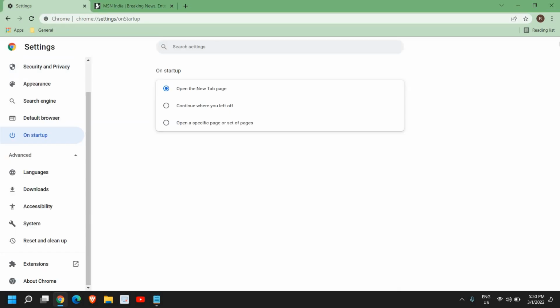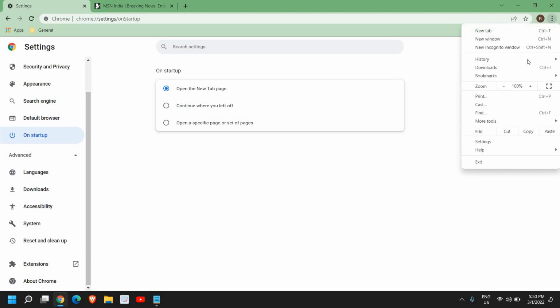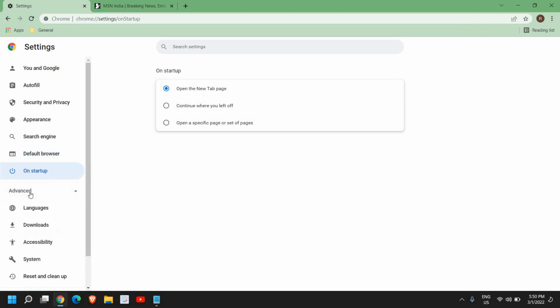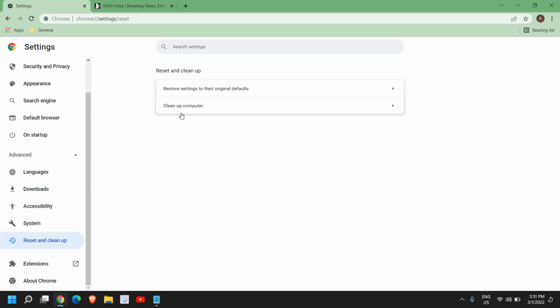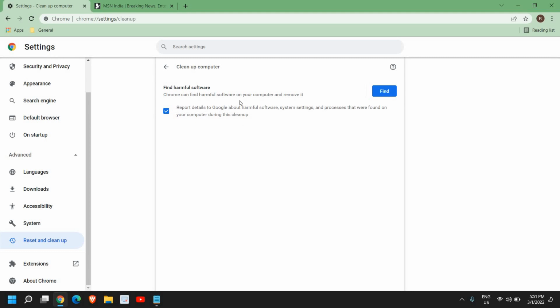There is one more thing which you can do. Click on these three dots and then go to Settings and then click on Advanced, and in Advanced just scroll down and here we have this Reset and cleanup. Now there is an option called Clean up computer, and once we click on that, it will find harmful software. Chrome can find harmful software on a computer and remove it. So this is a great feature which you should use on a weekly or a daily basis, and you just need to click on that, and it is really an effective thing.